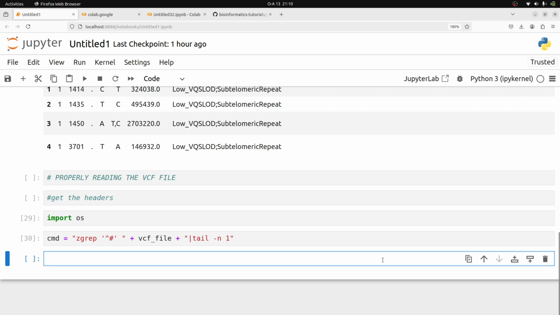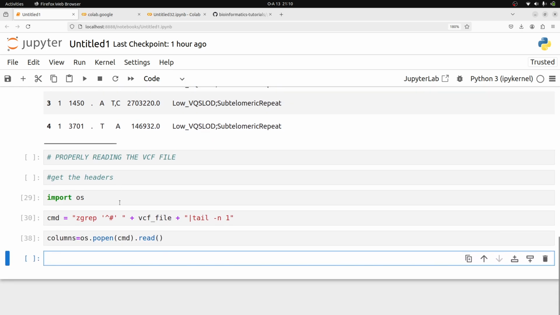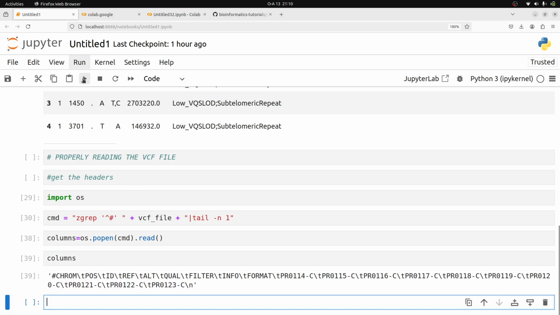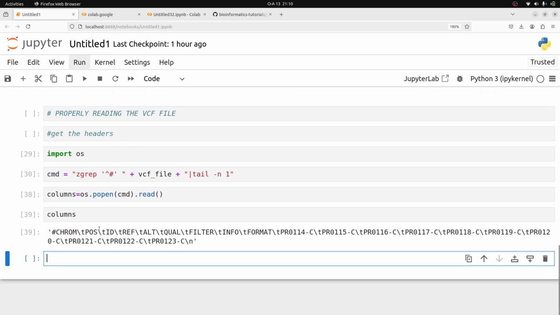Now we are going to issue a command to get the headers. So I'll just say columns equals os.popen, I'll specify the command, and say .read. So let's run this. Perfect. Now if I type columns, I will see something happening. We will see this. Now what we see here, we need to format it again.